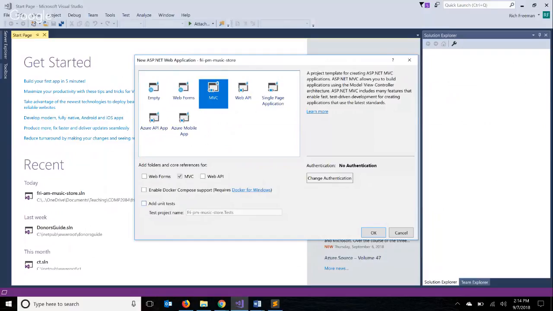Make sure you check off add unit tests. We're not going to be dealing with unit testing until sometime in November, but it's much easier to add all the unit testing infrastructure and libraries now and let Visual Studio do it automatically. If you create the project without unit testing, it's a lot of work to configure it later. Whereas for right now, configuring it is as simple as checking that option.